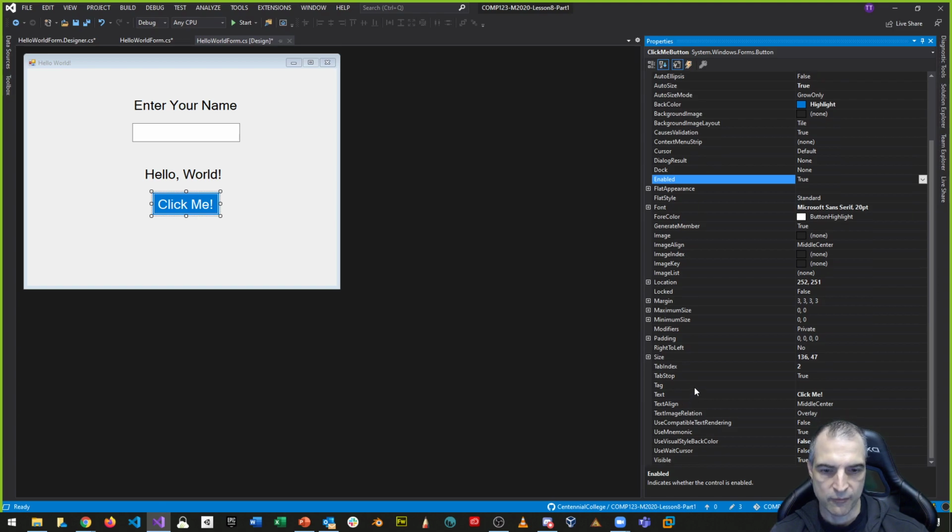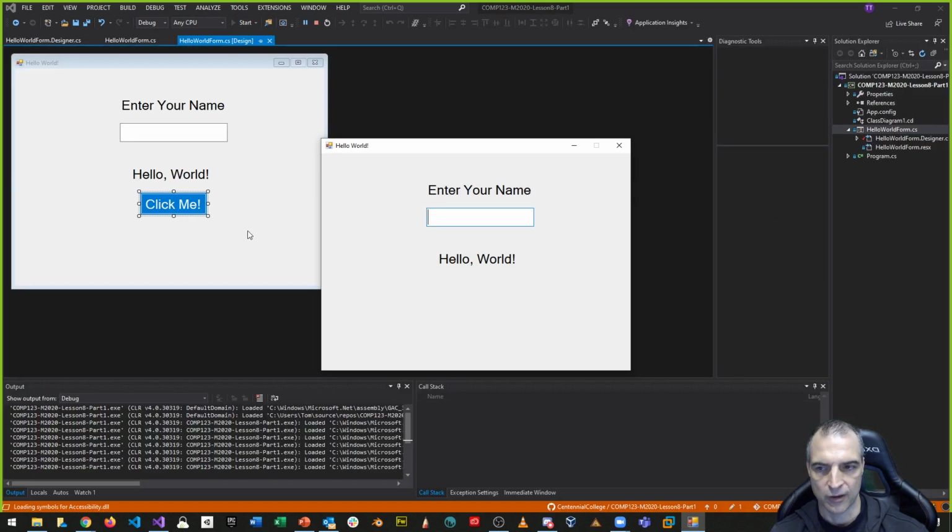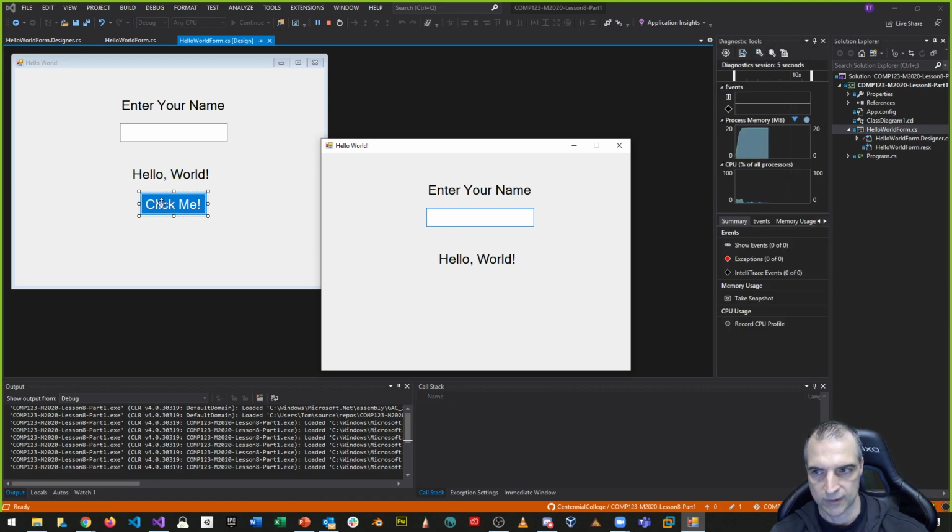I can also make them visible and invisible. So even though they're on my form, they don't have to be visible all the time. If I turn visible to false and press play here, even though the button is on my form, I can't access it. It's designed, but I can't click onto it. It's not only disabled, it's literally invisible. It's not even included in my build. That's what invisible does.